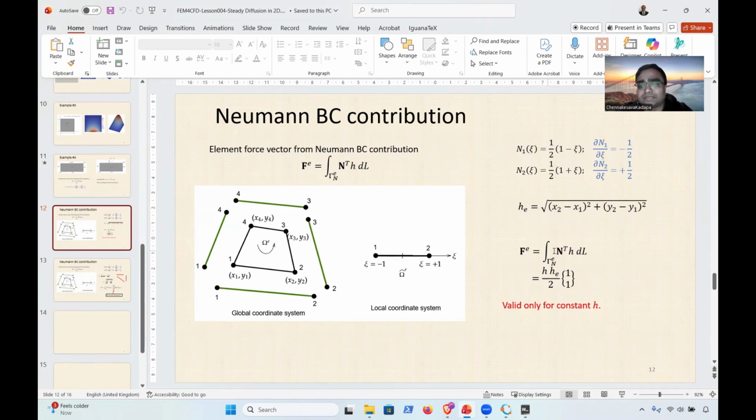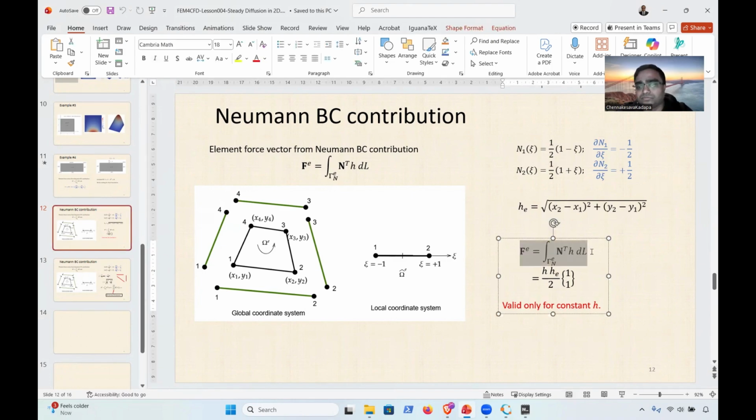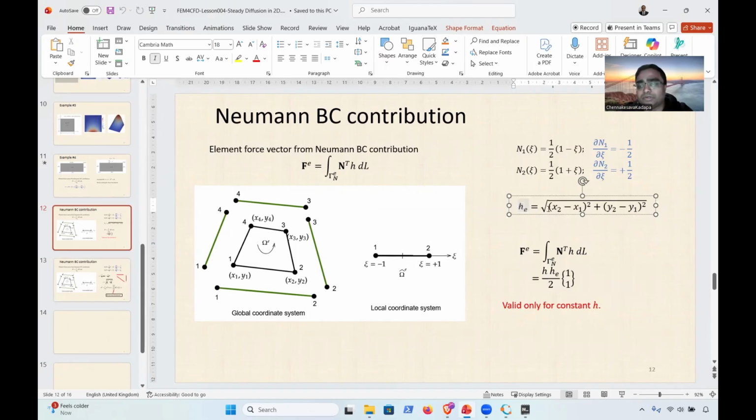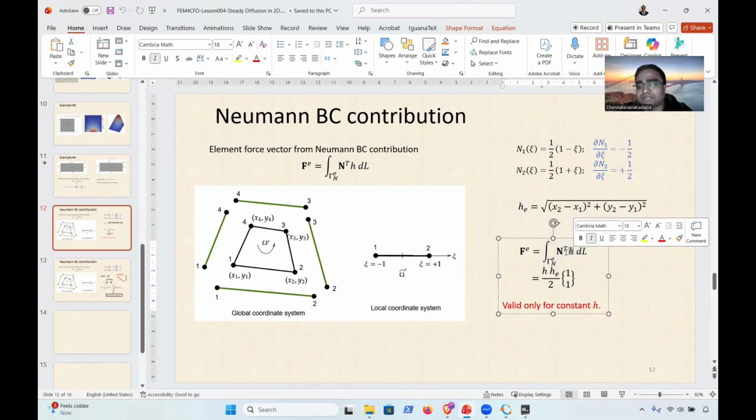So this is our element force vector for the edge element, and once we know the coordinates of the nodes, we can calculate its length. And since h, the Neumann boundary condition, is constant, we can take it outside and evaluate this integral exactly, and we get this as our force vector. So this becomes simpler when h, that is the specified Neumann boundary value, is constant.